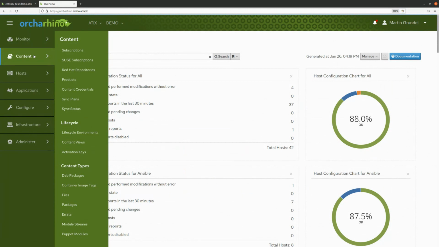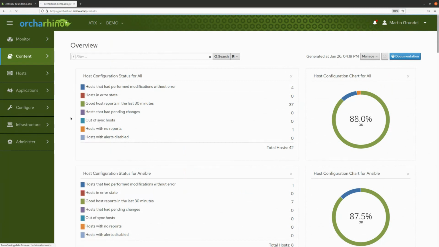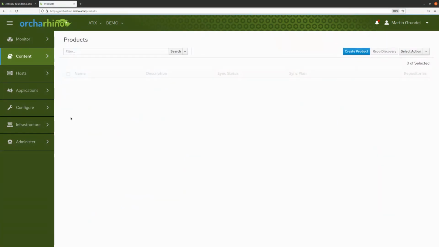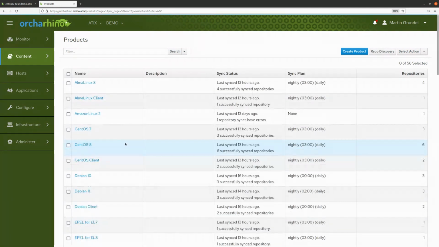Our content tab, which is in fact Katello, so our patch and release management. In here we have our products, which contain our repository, so our software we want to deploy to our hosts. Let's wait a moment. We have quite a few products in here, so this is our test system, so it takes some time to load. Okay, so now we go.